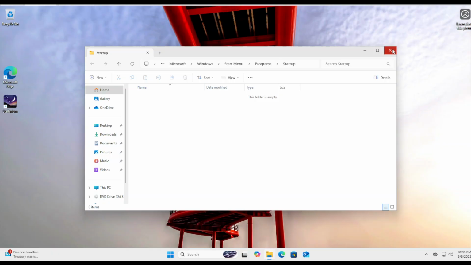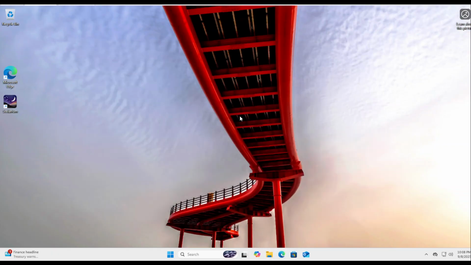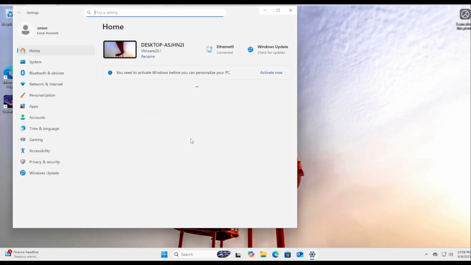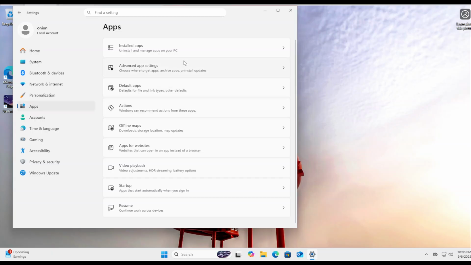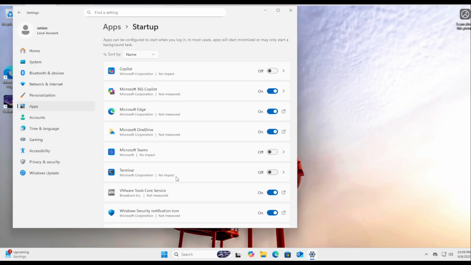Okay, now there's also the settings app. So if you push the Windows icon and the I, it's going to pull up settings. And then you want to toggle unwanted apps off. So go into your apps, installed apps, or startup, and then you can toggle them right off.